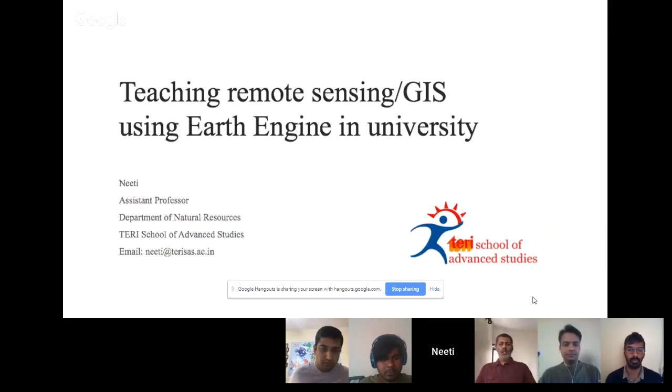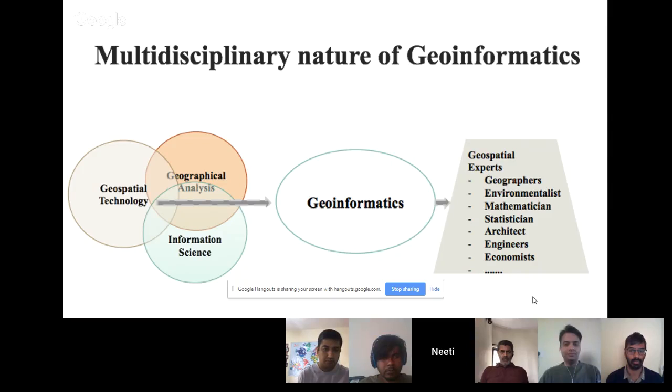Okay, so I'll be talking about teaching remote sensing and GIS using Earth Engine in university. As we know, geoinformatics or GIS and remote sensing, which is also part of geoinformatics, is quite a multidisciplinary field. We can think of it as an amalgamation of geospatial technology, geographical analysis, and information science, a bundle of disciplines combining together. At the end, the people doing geospatial work could be geographers, environmentalists, mathematicians, statisticians, so very varied in nature.